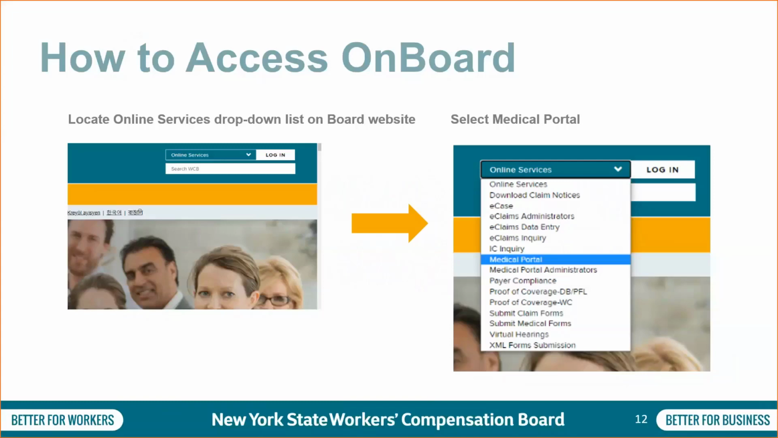OnBoard Limited Release is accessed through the board's medical portal. If you are not registered for the medical portal, view the medical portal access and administration web pages for healthcare providers. In the teal bar at the top of the board's website, locate the Online Services drop-down list on the right. Select the down arrow to display the list of services and select Medical Portal. Then select Log In.